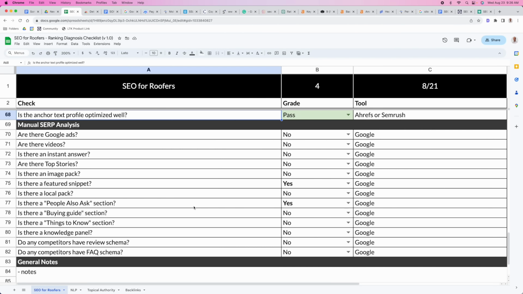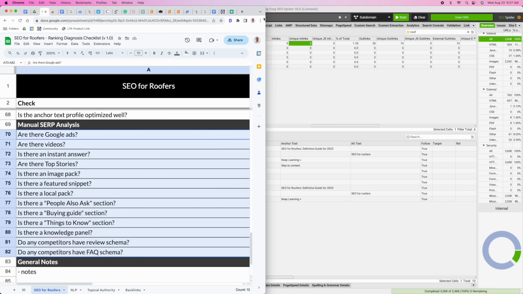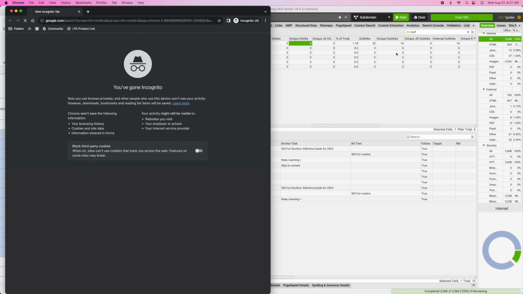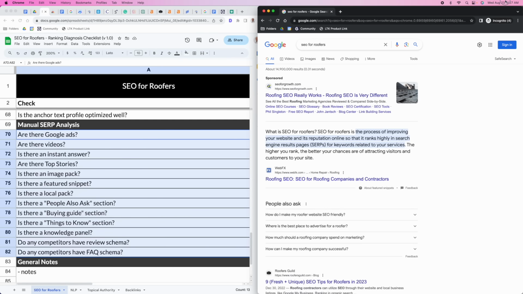And then the last thing here is once you've gone through this whole checklist, we want to actually look at Google search results. Okay, this is important. You want to see, are there SERP features here that we can take advantage of? All right, so we'll look right here. I'll go ahead and split this and we'll do an incognito window, do SEO for roofers. And we're going to go over here. And what I want to see is what is showing up in these search results right now?